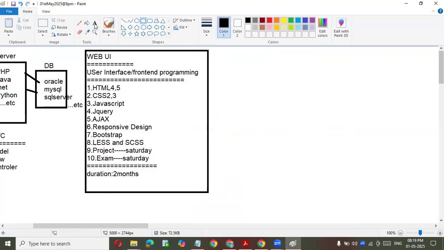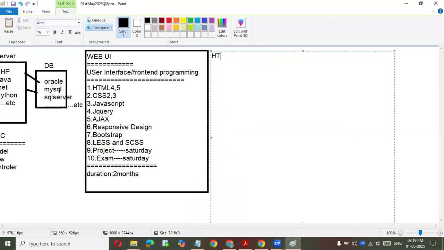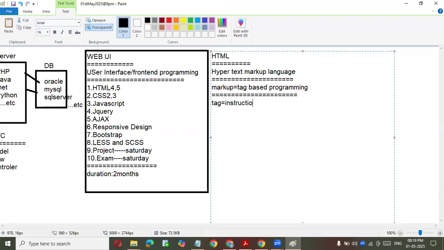HTML is the hypertext markup language. Here, markup means it is tag-based programming. A tag is nothing but an instruction to the browser. We can give all our instructions to the browser in the form of tags. We have two types of tags: one is the paired tag, and the second one is the unpaired tag.